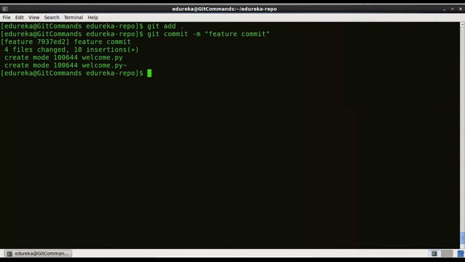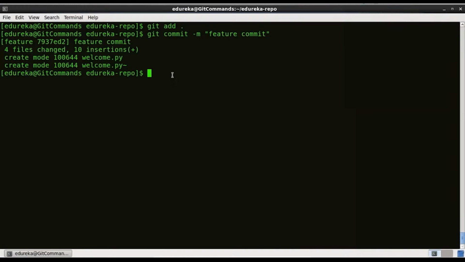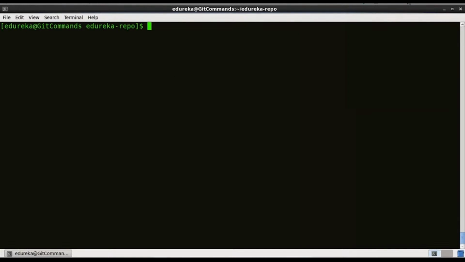So it is done now. I've done all the changes and I've added those changes to the staging area, and then finally I've made a commit as well. So it says 4 files changed, 10 insertions, create mode welcome.py. Let me just clear my terminal now. So if I want to merge my feature branch with the master branch now, first I need to check into my master branch. For that, I'll type in here git checkout master.